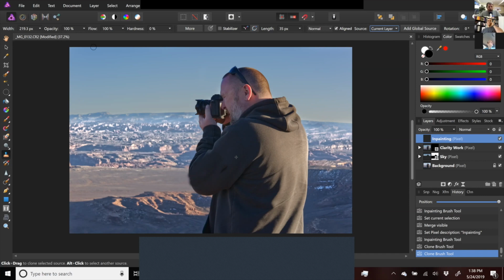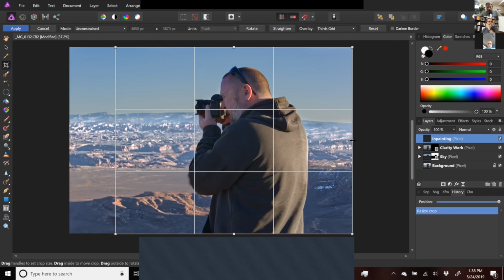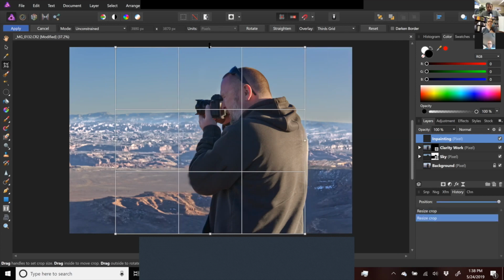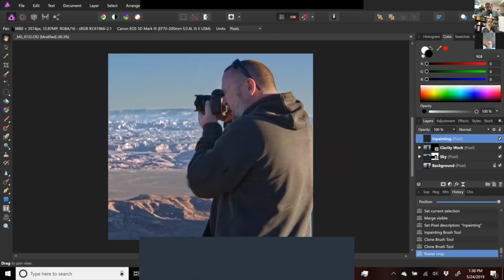To kind of run you through a couple of other quick things, the crop tool is just pretty much the same as any other crop tool, right? You can pull your stuff in, do whatever you want. Then when you're done, just hit apply, bam, you've got that.